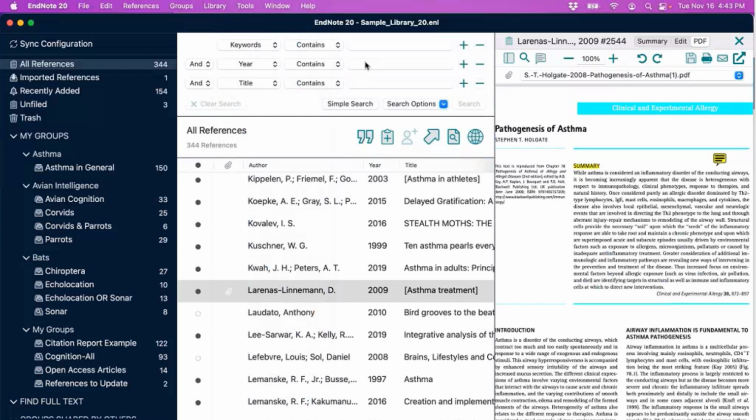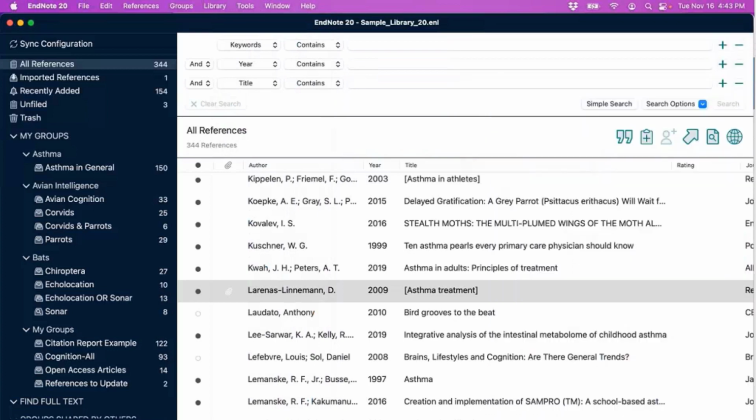Now, like I mentioned, you can manually attach files to existing library references. But if you want EndNote to go out onto the web to try to find articles for you to download automatically, that's something you can do with Find Full Text. You can perform a Find Full Text search one by one, or you can perform batch searches.